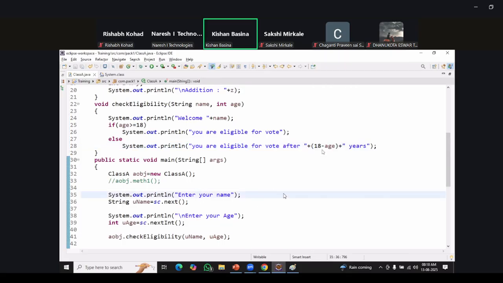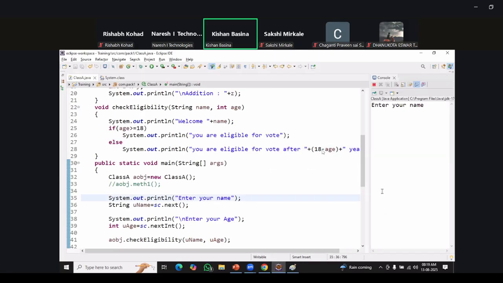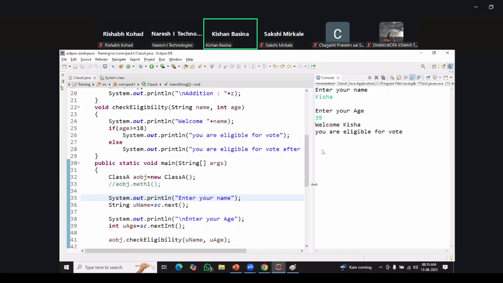Right click, run as Java application. Enter your name. I'm entering my name as Kishan. Enter your age. Let me try something like 35. Welcome, Kishan. You are eligible for vote.